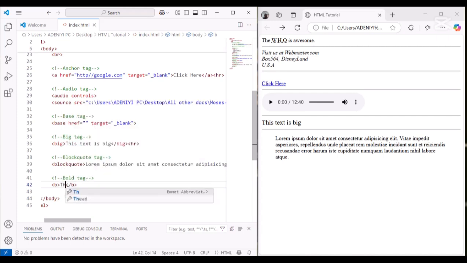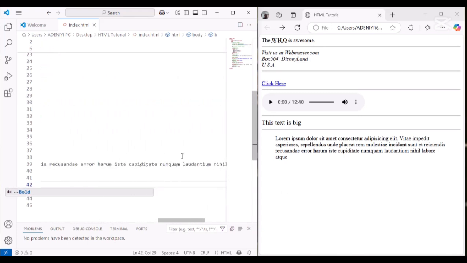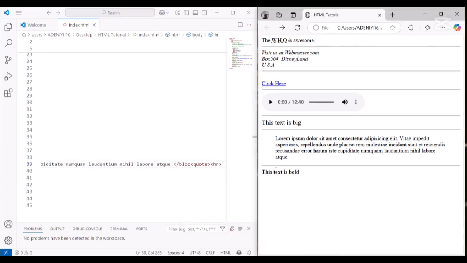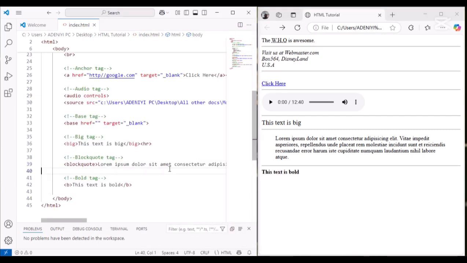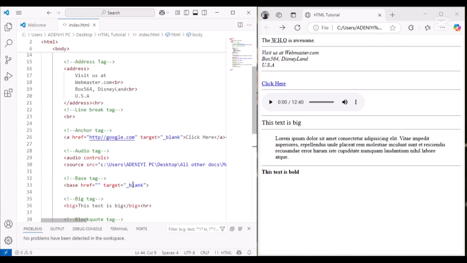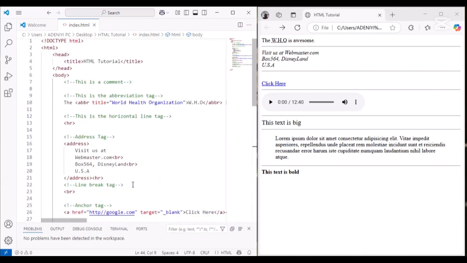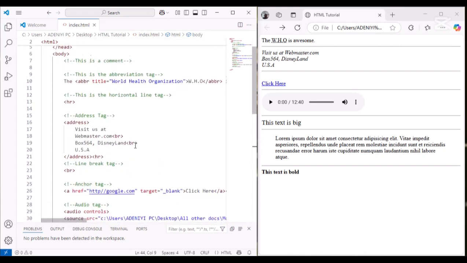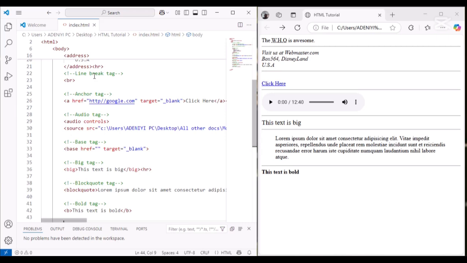So you see this text is bold, and I don't think I put a horizontal tag on this. So we say horizontal tag, and we see that this text is actually bold, and that's the bold tag. The next tag ought to be the break tag, but I've pretty much used that. The BR tag just puts a line break and gives some space around it.